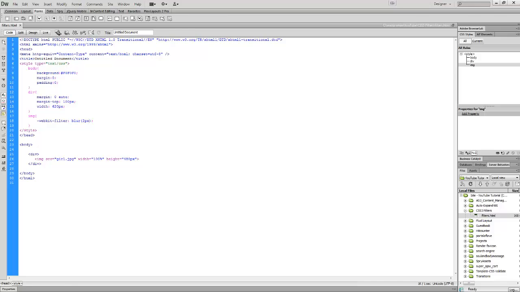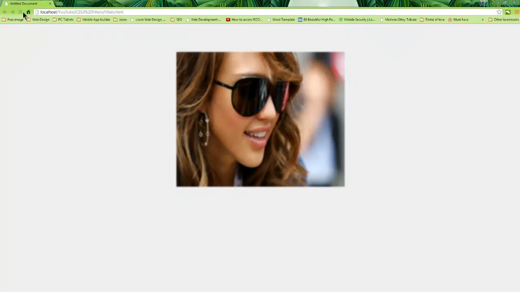Save all. Refresh. See, it's kind of blurred. So that's how you do CSS filters, guys. You can just manipulate your images without ever even touching an image editing program.